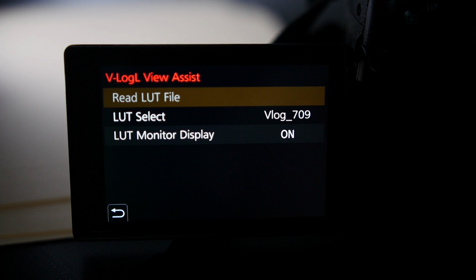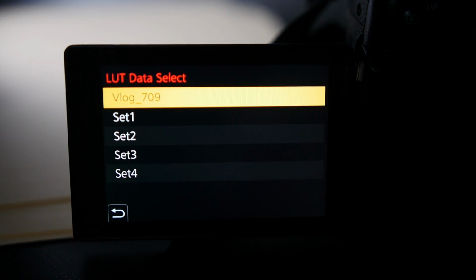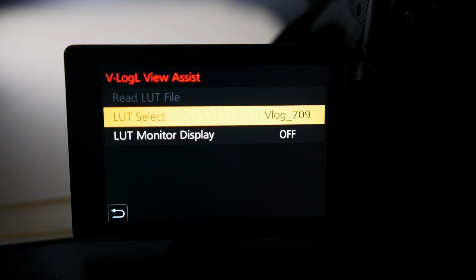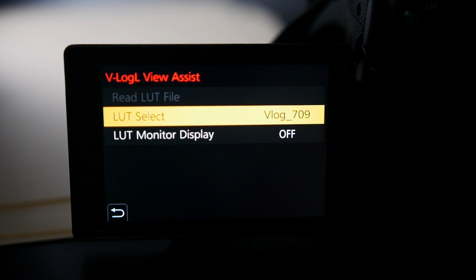The GH4 got V-Log-L as a paid firmware upgrade. The GH5, it's the same kind of thing where it's still V-Log, it's essentially the same as on the GH4, but now you can actually monitor with a LUT. So you can turn this on and off, and you can select a LUT, you can load them in here. This rental unit from Lens Rentals came with V-Log 709, just a standard one built in.